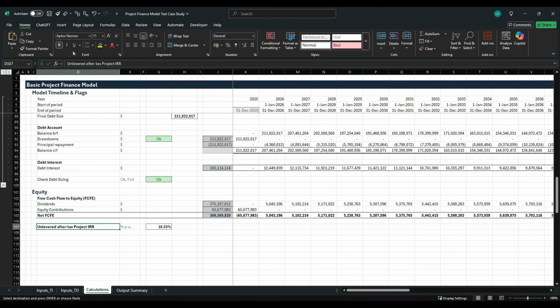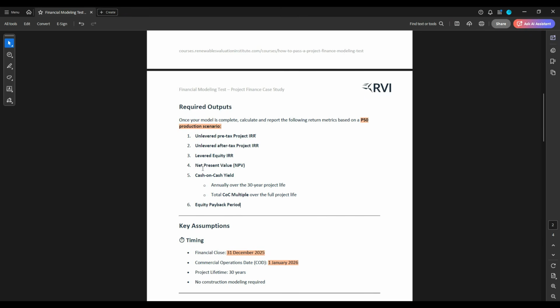And there we go. We get 10.5%, and that will be our levered equity IRR. So yes, we do hurdle, and we can happily present to our investment committee that this investment opportunity will indeed fulfill our minimum return expectations after financing. So let's flip back to our case study.